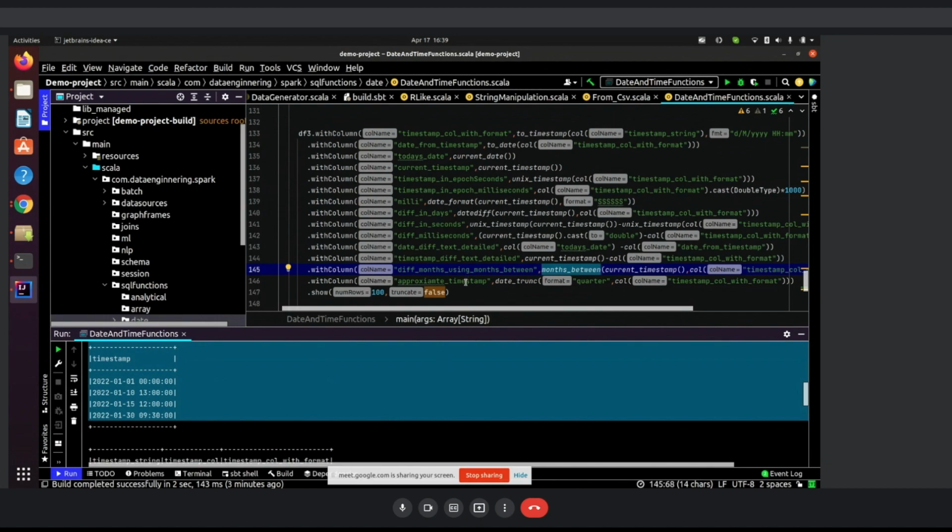And then you can approximate a timestamp to a particular unit. What do I mean by approximate a timestamp? So let's suppose you want to get which quarter it belongs to, okay. You want to get the start date of that quarter, or the start date of that year, or let's suppose you want to approximate to the start of the day, okay. So how can we do that? I'll explain. First I'll run once, and then I'll explain each and every point, okay.